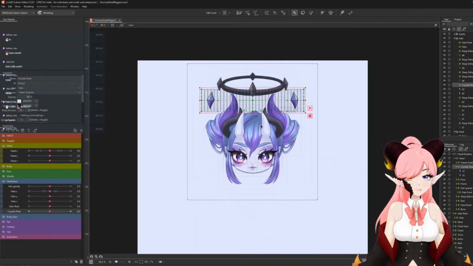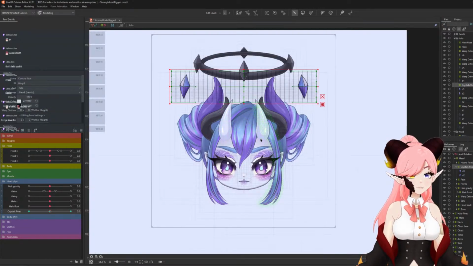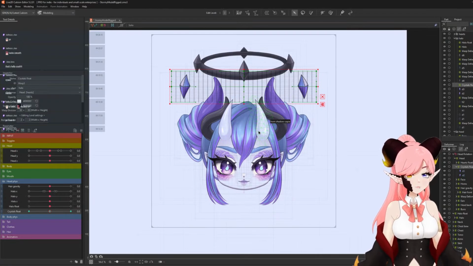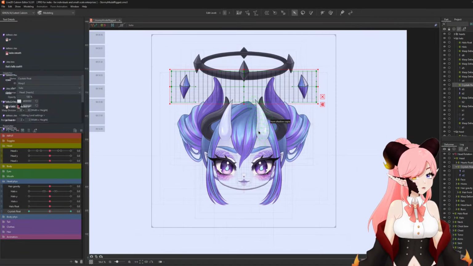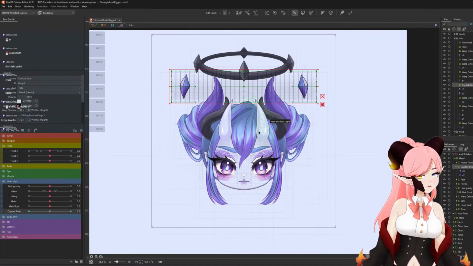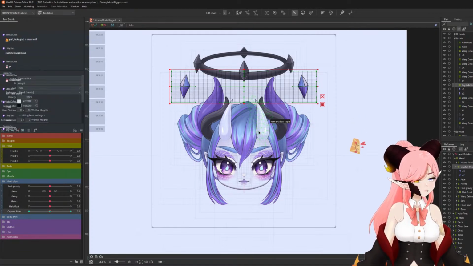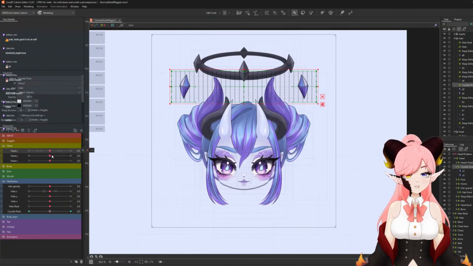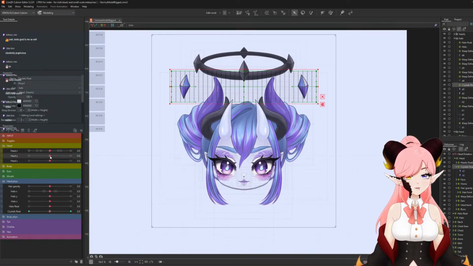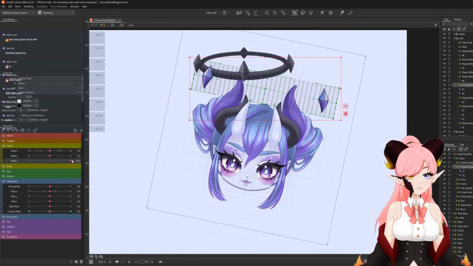Okay. I think that looks good. It's good to me as well. Cool. And the crystals don't really change with the angle, but I think that's okay. I think they don't need to.